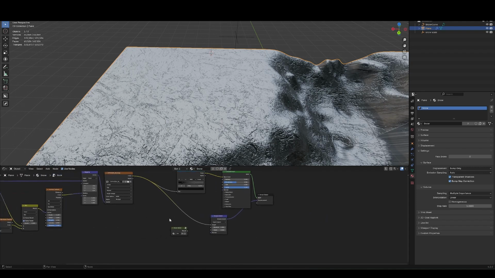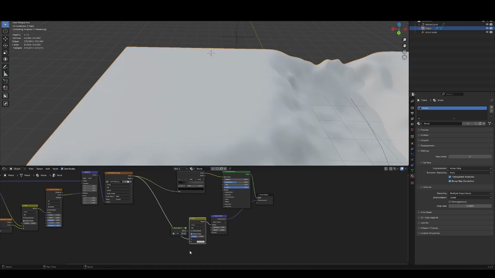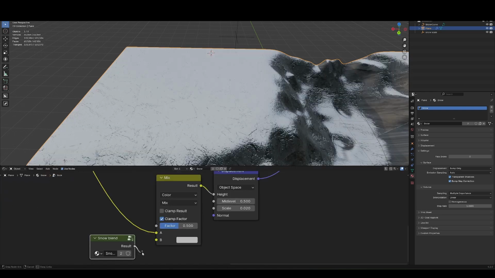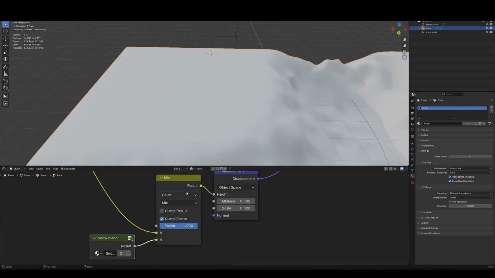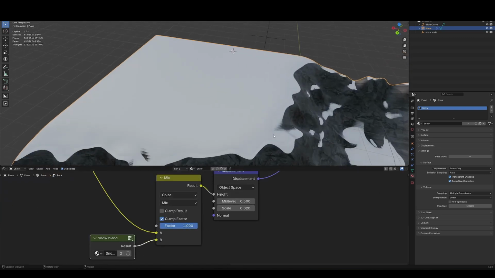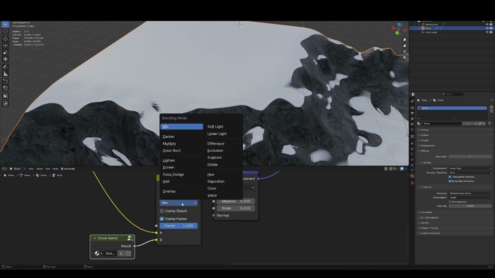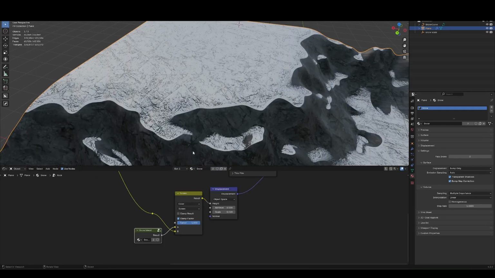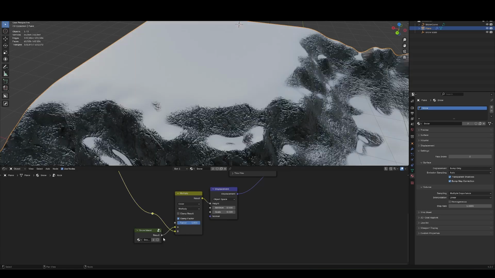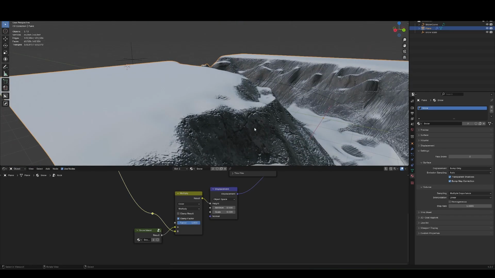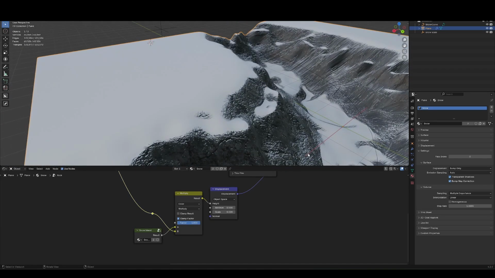I can take that value, and let's get a mix color and just run it in before this displacement. I'll plug this into B and let's just choose a blending mode that cancels it out. So let's go maybe screen. Okay, it's not screen. Opposite of screen would be multiply. Okay, great. So now it's only showing up in those rocky areas.